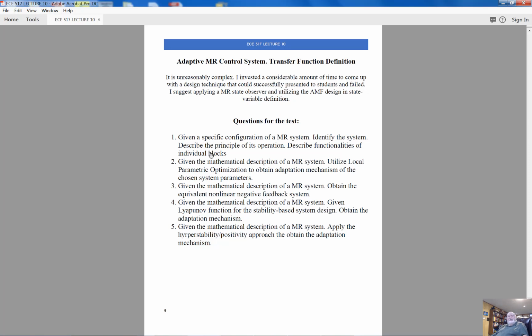However, there is another alternative. What you can do is create a state observer, and you know how to create a state observer. With the created state observer, you will have information on the state variables of the control plant, and then I guess you will be able to do the state variable definition-based system design.